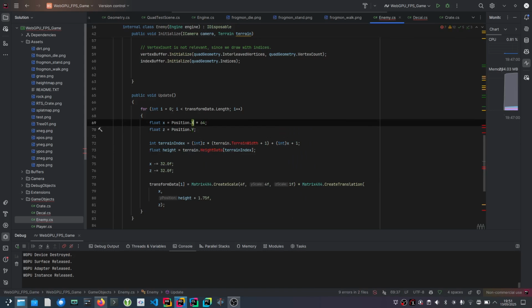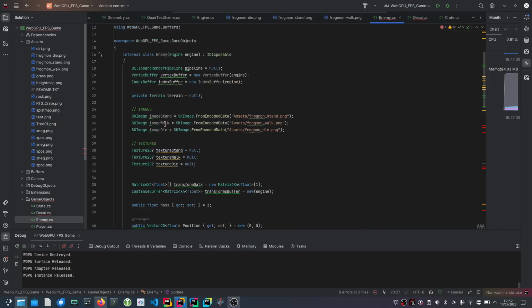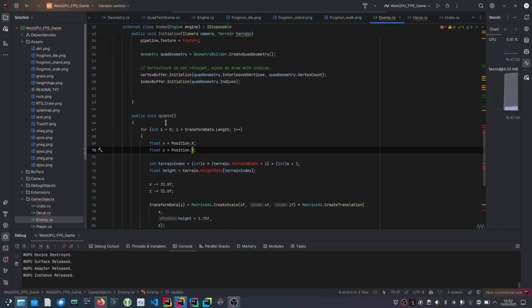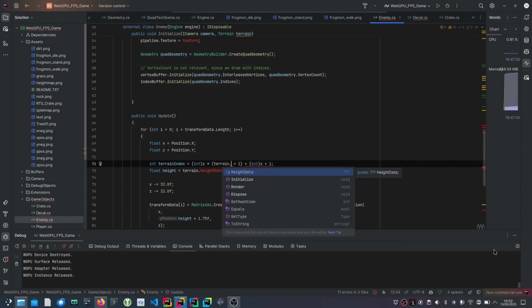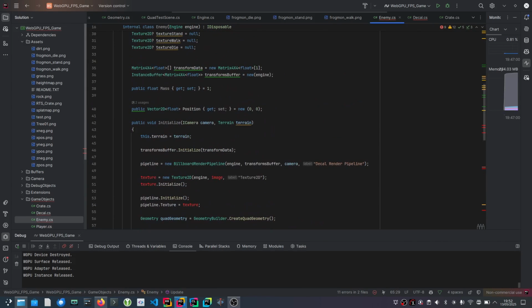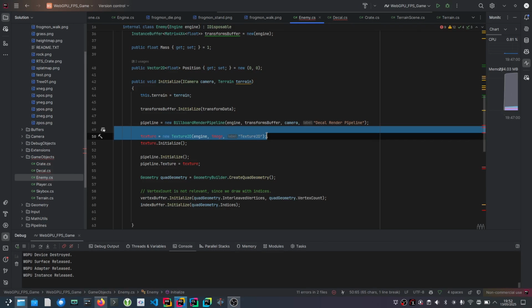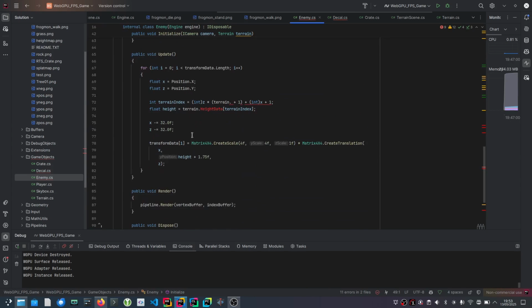We don't need times 64. Why is this a problem though? Haven't we saved our terrain? It's a bit weird that it doesn't recognize it. Let me check this quickly. Anyway, it should be there. Maybe it's just acting up. But anyway, let's go here.